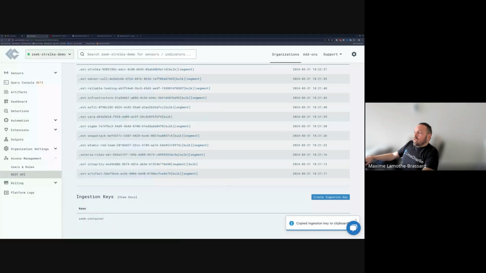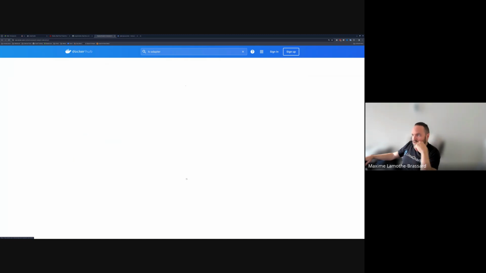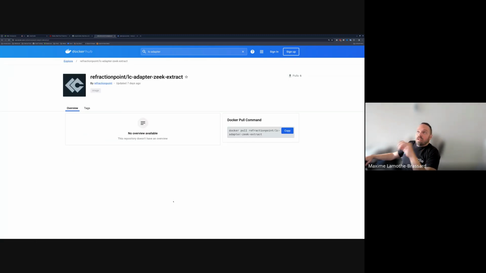Deploy the container. That's pretty easy. The container in question is pretty straightforward. It's here. If you go on Docker Hub, we have several containers that are publicly deployed. In our case, there are two that are relevant here. One is LC adapter Zeek. That's just Zeek with an LC adapter to bring in the telemetry. And then there's a dash extract flavor, which is the one we're going to be using. It will actually do the artifact extraction. So that's the new one.